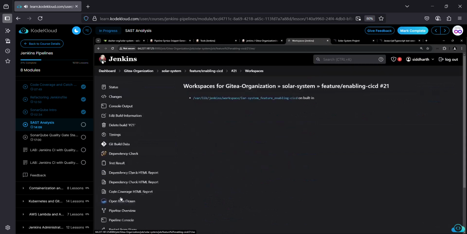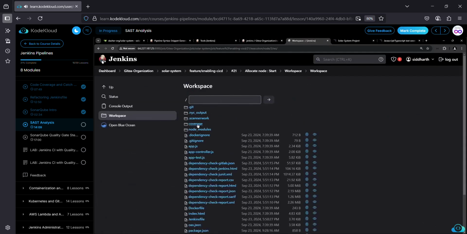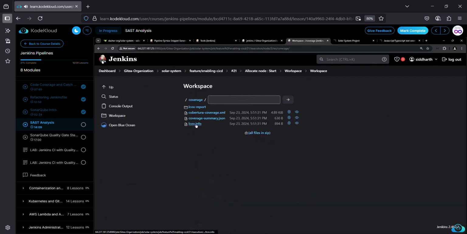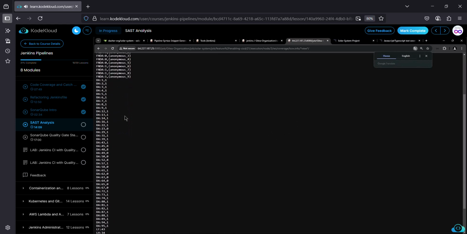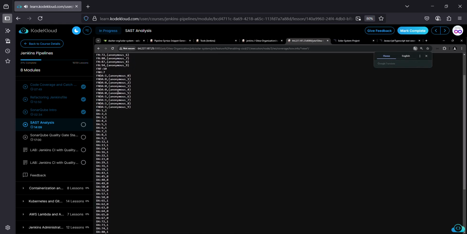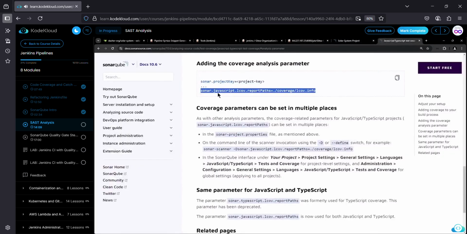So let's go to workspace, let's go to coverage. In coverage, we have this lcov.info file. You can also view the file. It has some data over here, which might not be understandable for us, but it can be analyzed by SonarQube. Okay, so let's define this. So where do I paste this sonar.javascript.lcov.reportPaths?